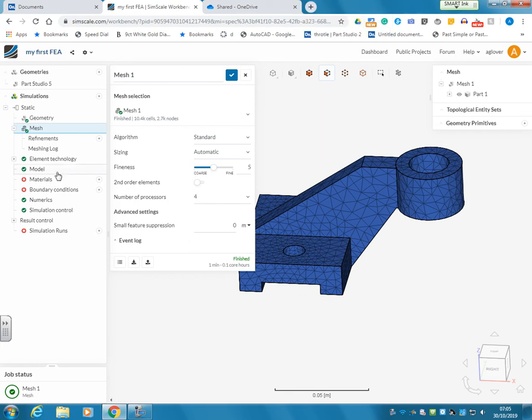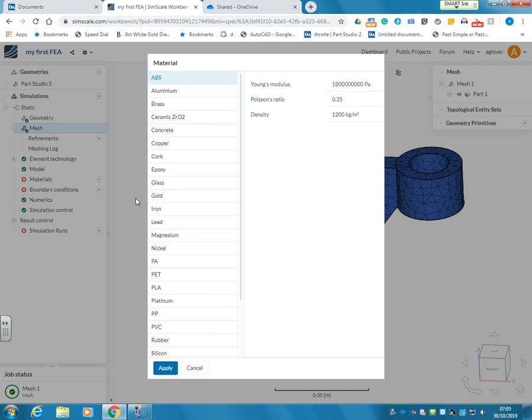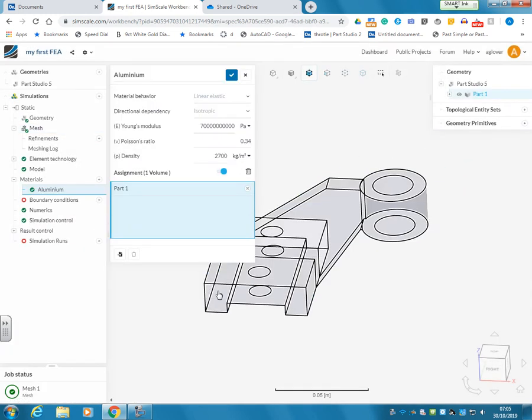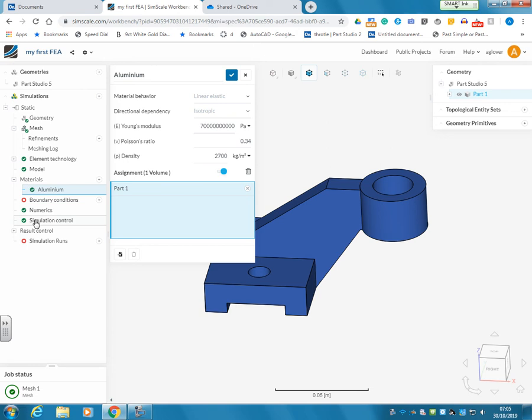So next process is to assign a material to this. For the sake of this, we're going to go for aluminium. Now, one of the good things about the mesh is you can later on do a different material and do a different simulation without doing a different mesh. It can apply the same mesh to different materials.